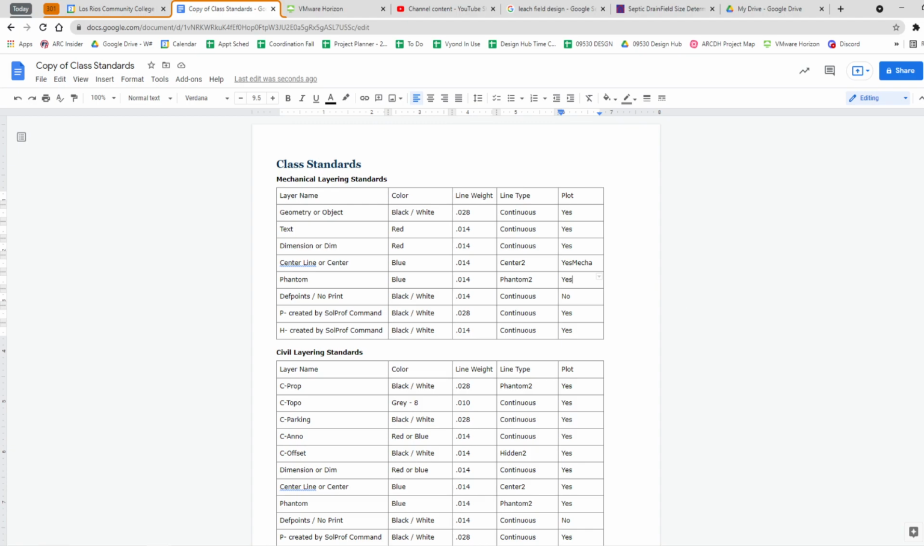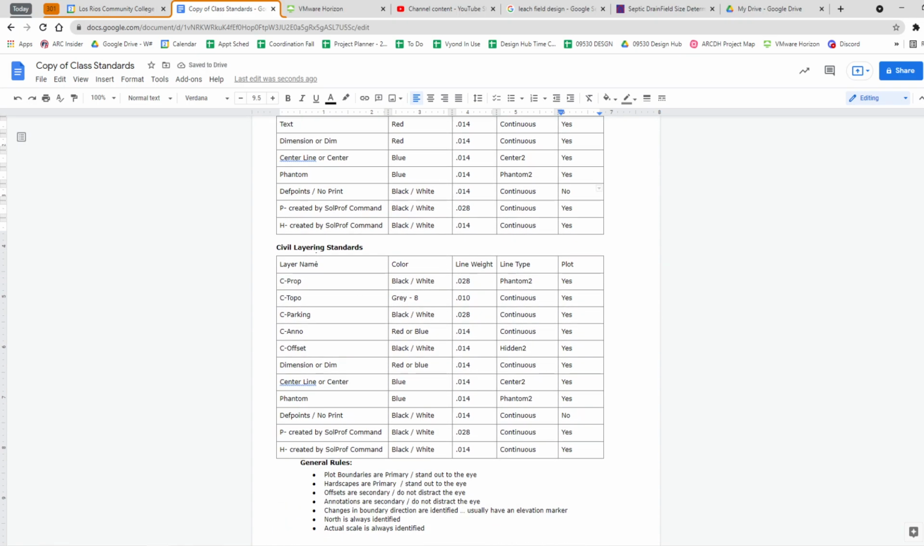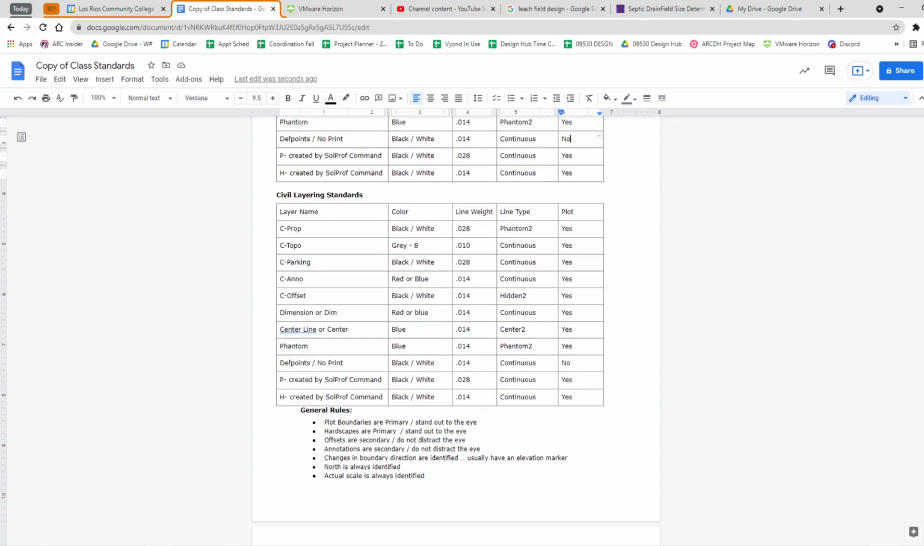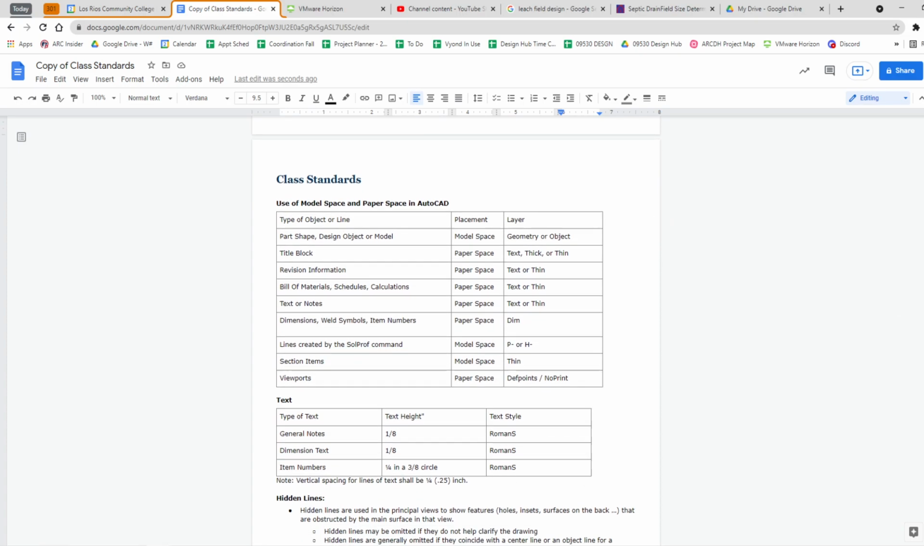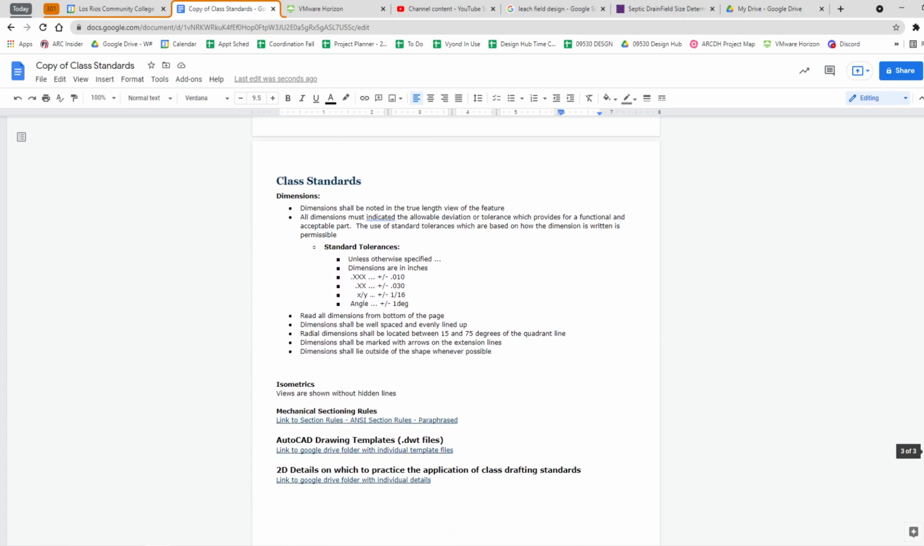Mechanical. Civil, you would use this. And then there's some ground rules, and using model space and paper space, and how to do dimensions and mechanical sectioning rules. And here's some AutoCAD drawing templates and some things that you can practice.